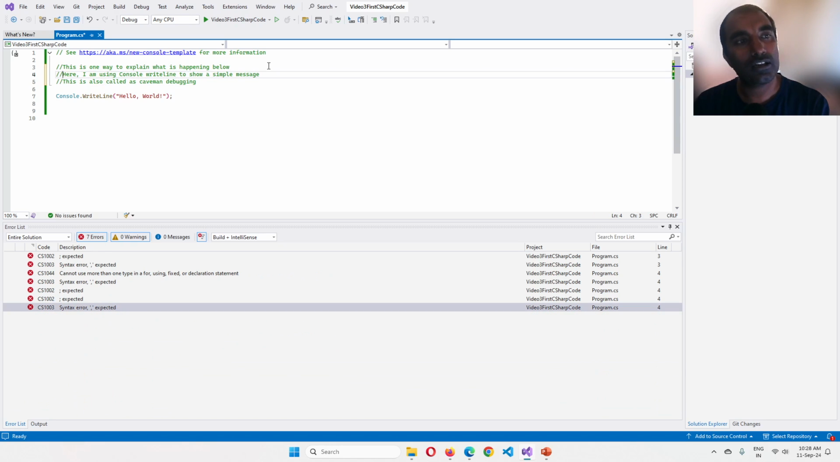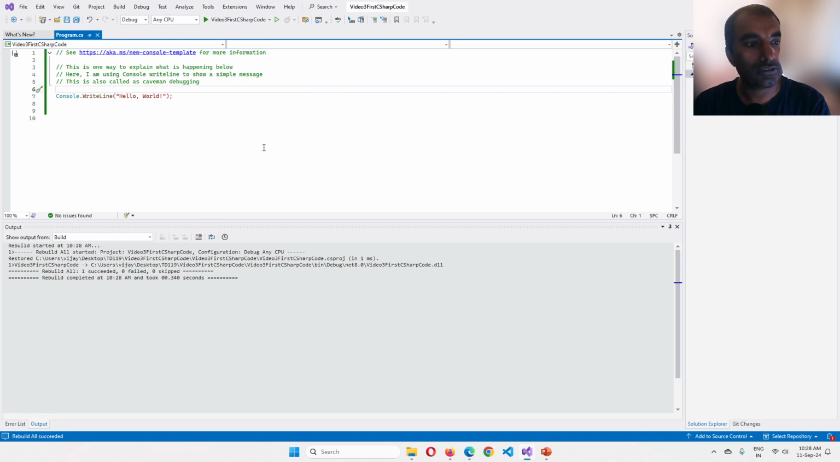So now you can see the color also changed. It's become green color now. And now if I go ahead and save this, and if I do build, it says succeeded. So it's a comment. So the errors went away. So there you go. Now you can also see the nice green color there. It tells you that it is a comment. So when you're doing coding, it is important.